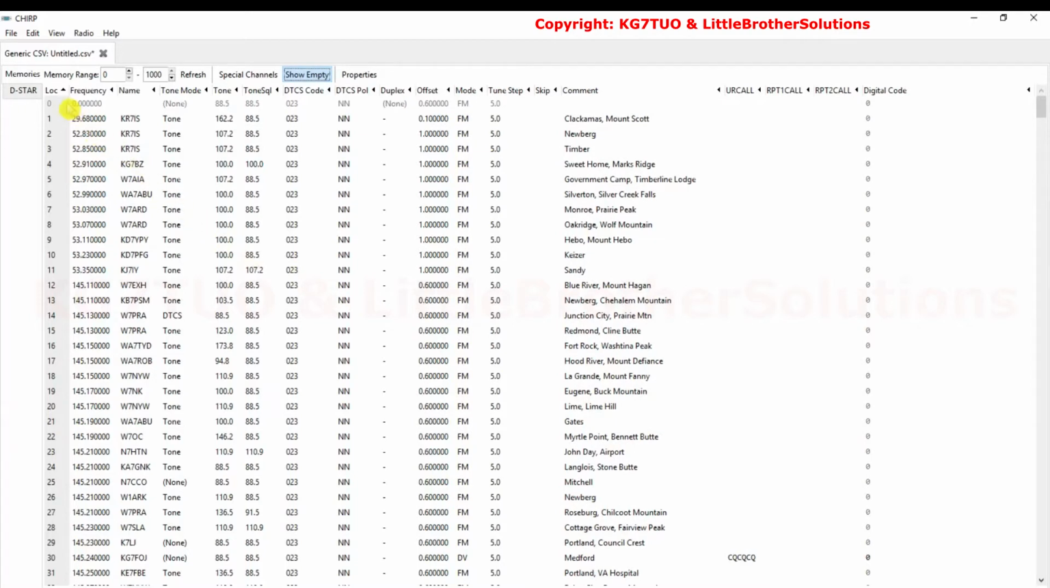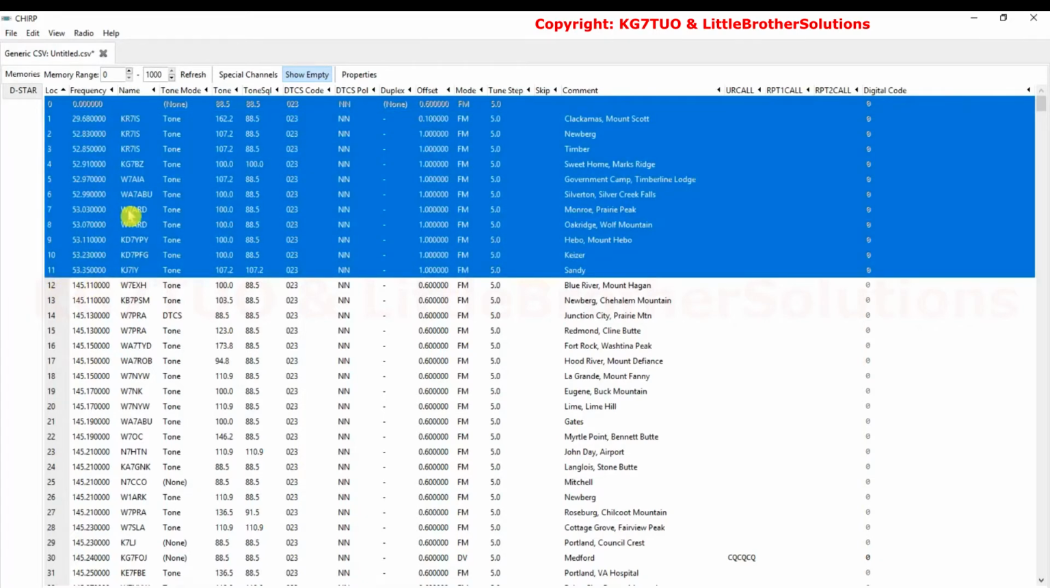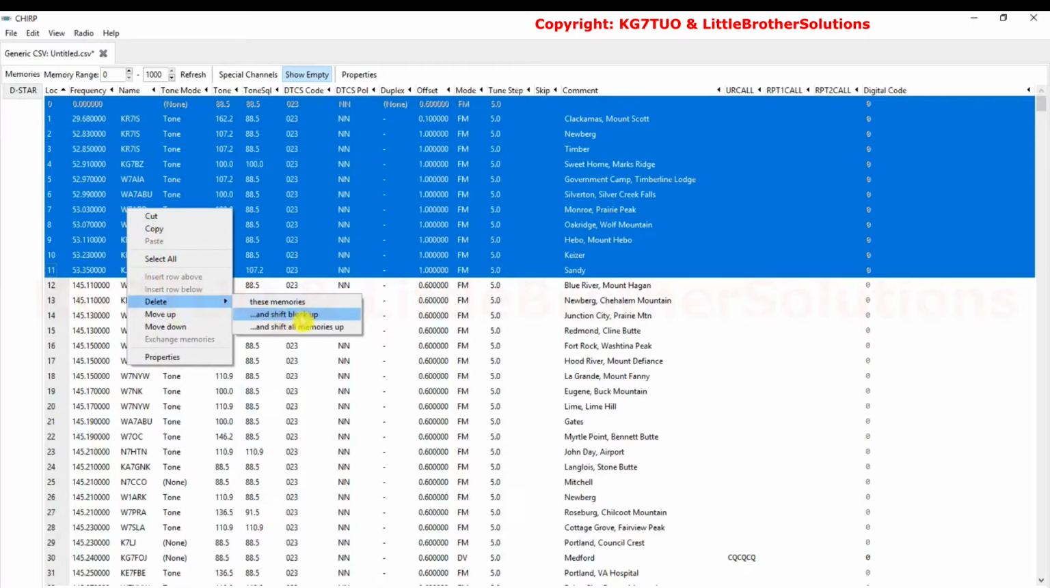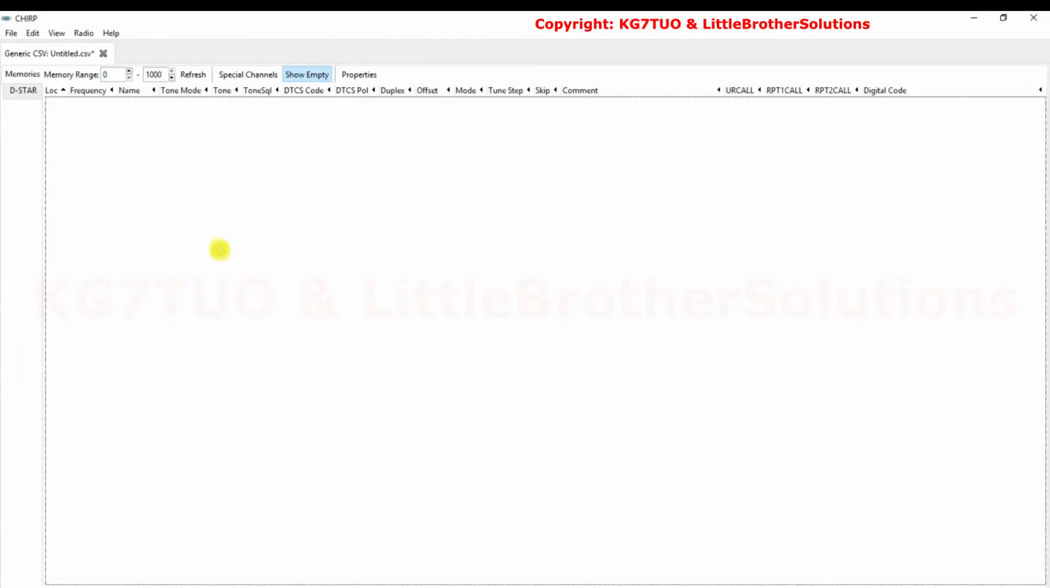Now, my handy talkie is only 2 meters and 70 centimeters, so we're going to edit this. I'm going to left click on 0 because there's nothing in there, so we're going to come down to 11. 145 is the 2 meter band, so we do want that. I'm going to hit shift and hold it, then left click, move up into the highlighted area. Your colors may be different. Right click, come down to delete, and move to the right and select the shift block up. Left click. It's going to do a little work there with the pop-up, and when it comes back, number 12 will now be number 0.